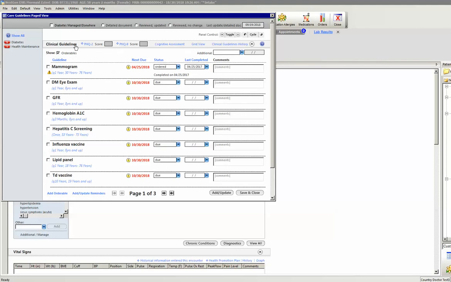Next, I'm going to move over to the right to the care guidelines panel section. And the first thing you'll notice is the PHQ-2 and the PHQ-9 links are here. So that will bring you to the PHQ depression screening. Next, you'll see the cognitive assessment link that will bring you to that assessment. Grid view will just give you a different view of this page. And clinical guidelines history will show you the full history of any care guideline items that have been completed or excluded in the patient's chart.